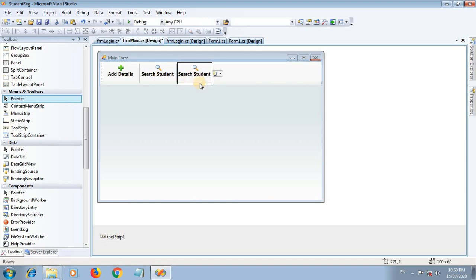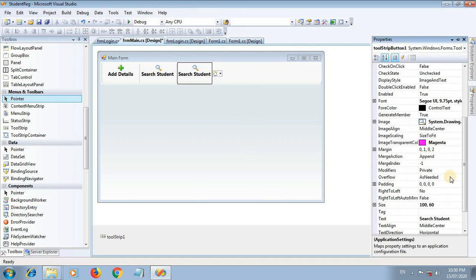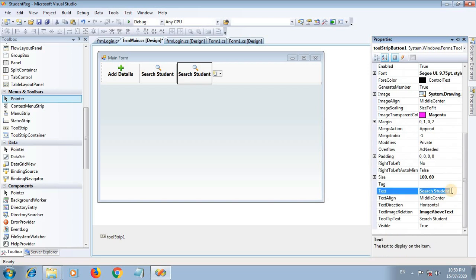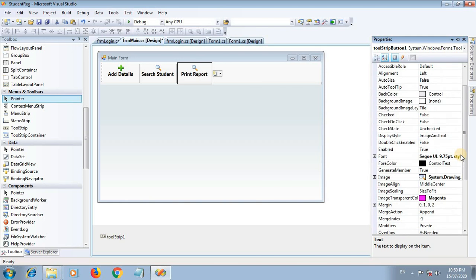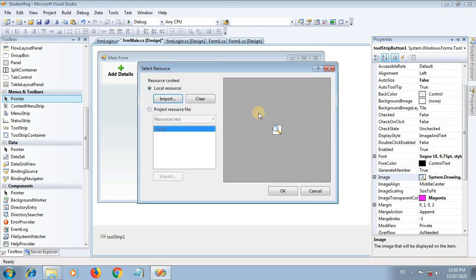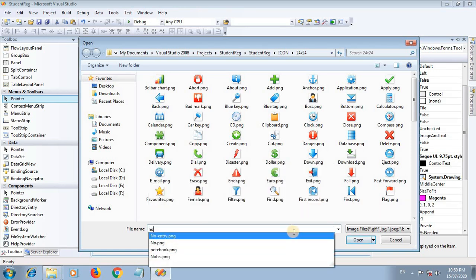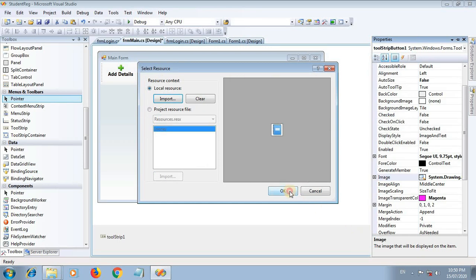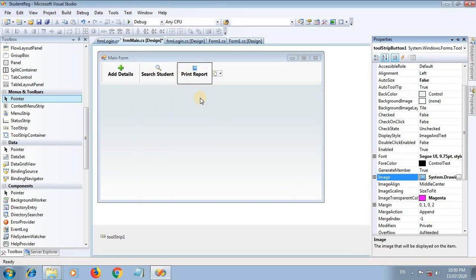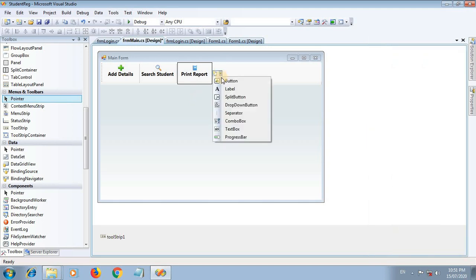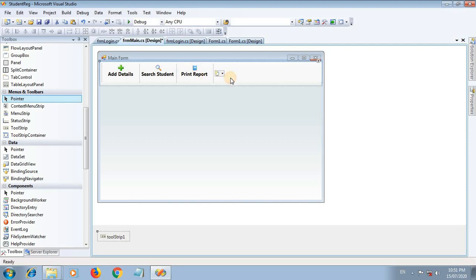This is our third button, and it can be used for printing the student report. I use here print report. This can be used for printing the report, and change the image. Go to the image, import, and here I am using notebook.png. This image is for the printing purpose. Again add the separator, click on this button, copy it and paste it here.